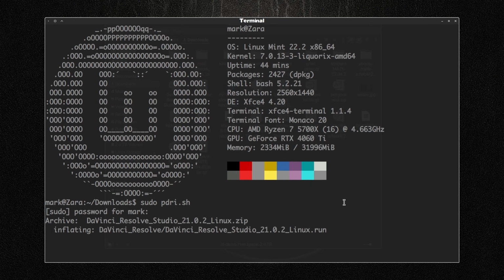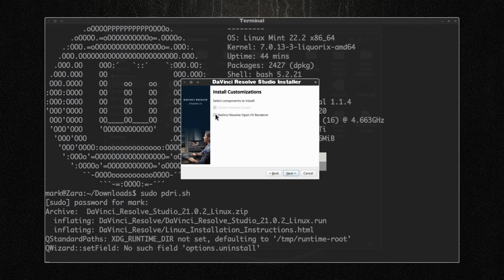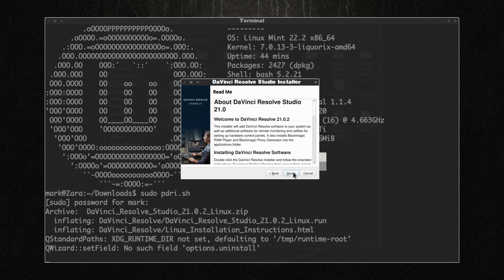21.0.2. Always make sure, if you've already got DaVinci Resolve installed, that you use the correct zip file in order to uninstall it before upgrading. Other people might not have problems, but for me, the screen resolution and all of that goes really weird inside of DaVinci if I just do an update inside it. So I'd rather do the update from scratch, and we're going to go next. We're going to have the DaVinci Resolve OpenFX renderer as well, and we're just going to go next.